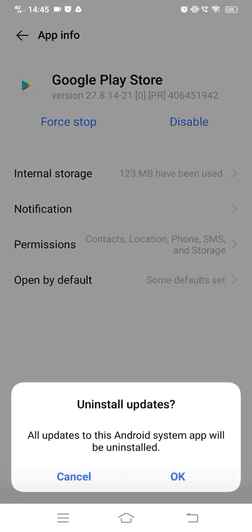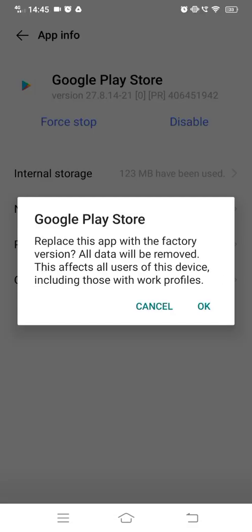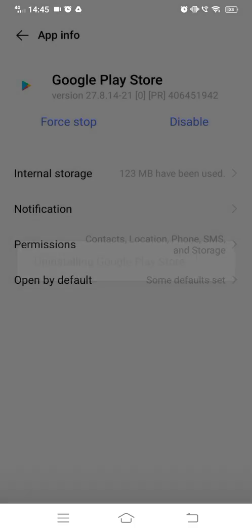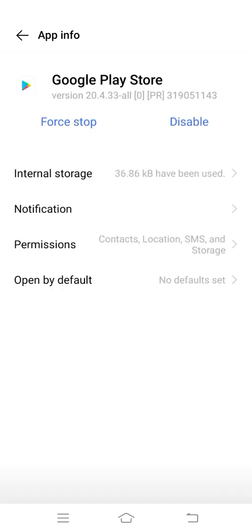It will show you that all updates to this Android system app will be uninstalled. So we need to uninstall all the updates. It will take some time and it will uninstall all the updates. Okay, now it has been done.